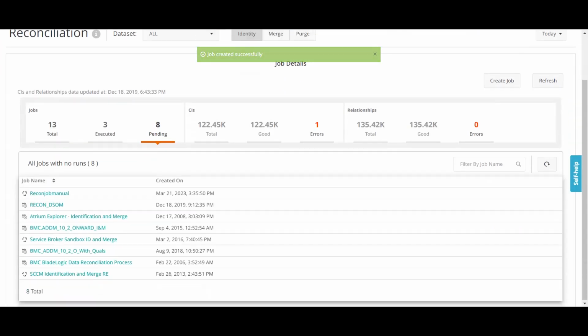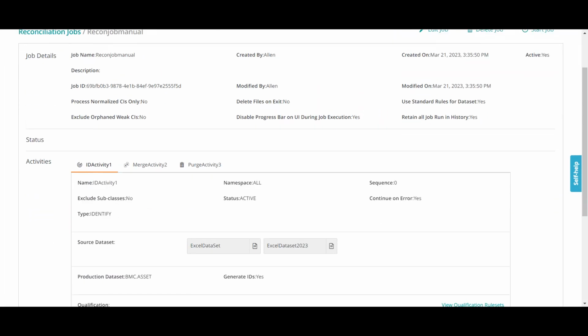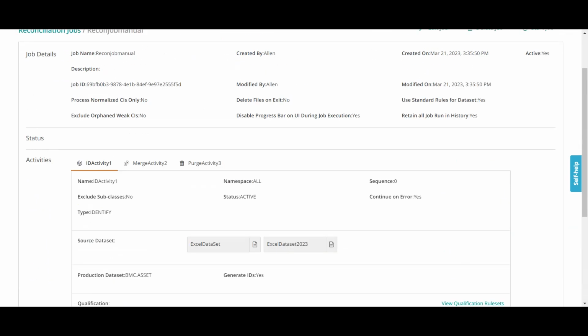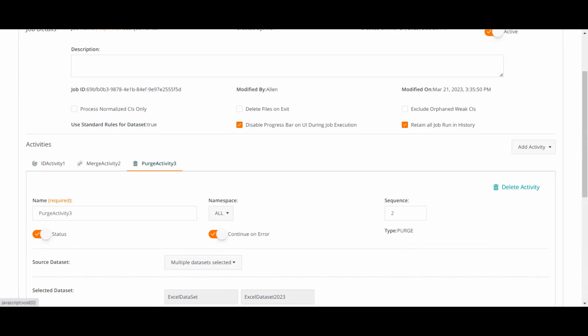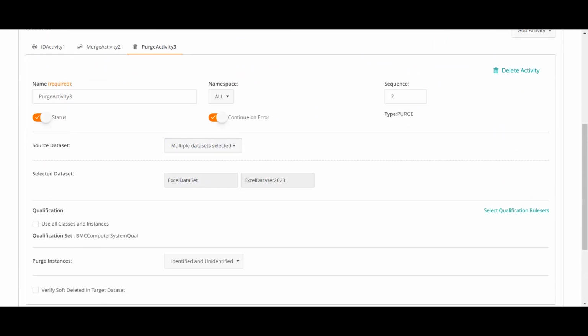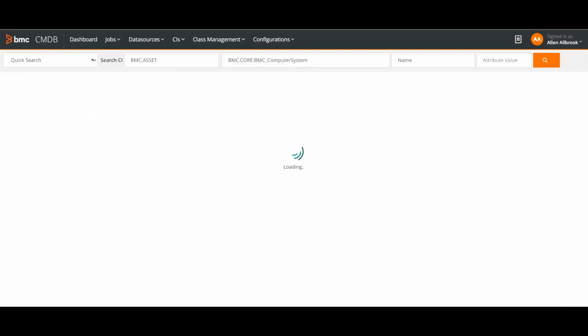So you can see here we have got this reconciliation job created. Now let me open this. Before we run it, we will just make one change. In the purge activity, we'll only say delete only unidentified CIs. Okay, this is the simple change we'll make.